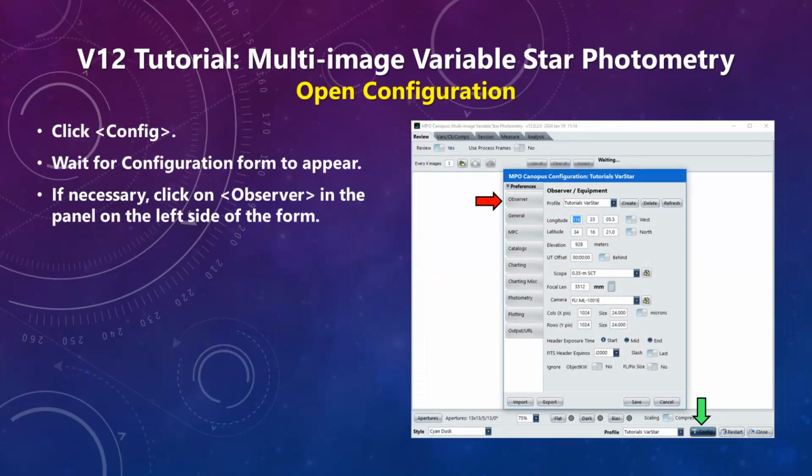The next 3 slides show the settings for the 9 tabs on the configuration form. Each will be shown for about 7 seconds. You can pause the video or, better yet, download the PDF with tutorial slides from the BDW Publishing website.